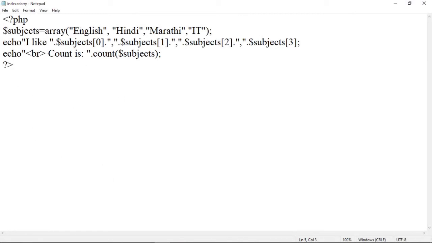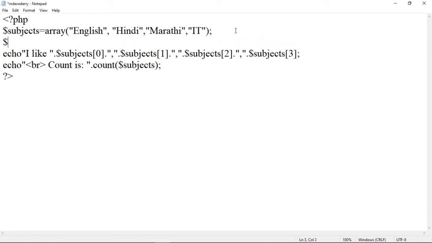Here instead of using a string array, suppose you can add an array of marks: marks is equal to array, and within that you can add the marks of these subjects also. Suppose marks are 90, 89, 79, 98, in this way. Now save this program and suppose we want to print the values from this marks array.